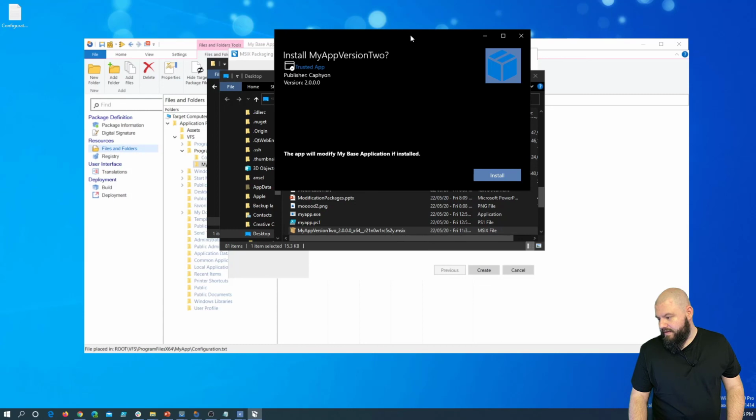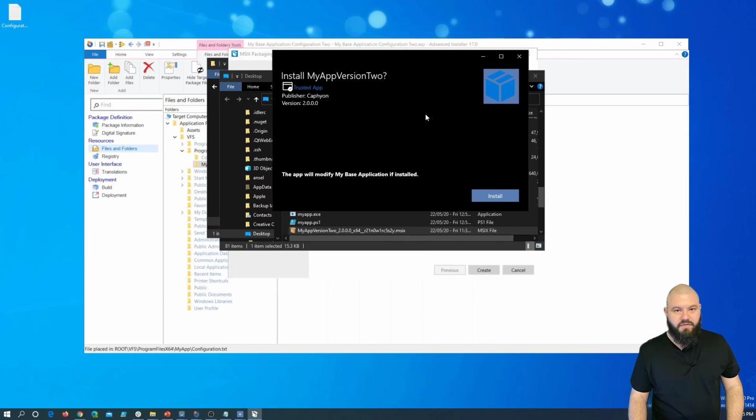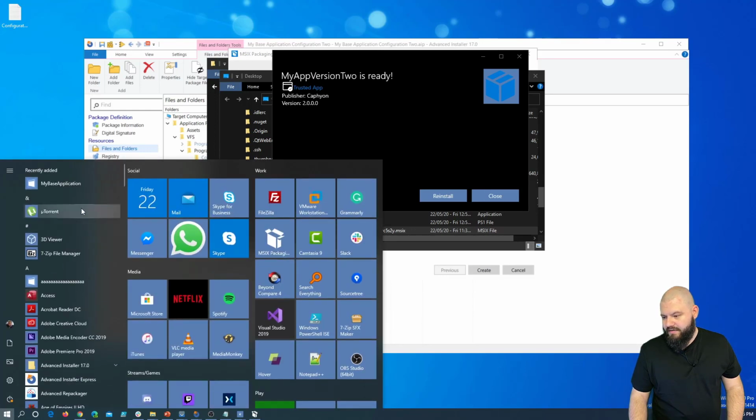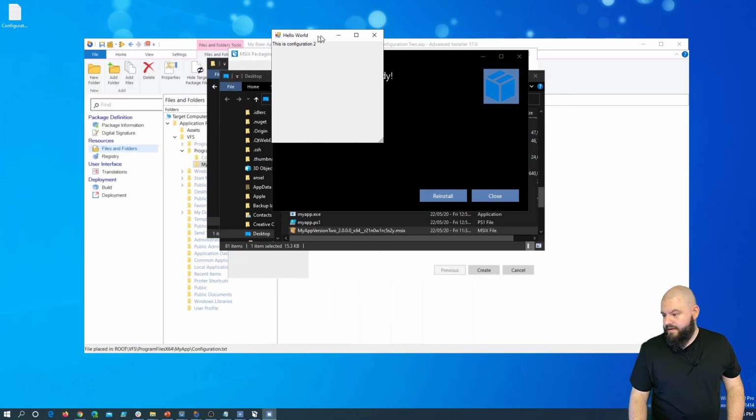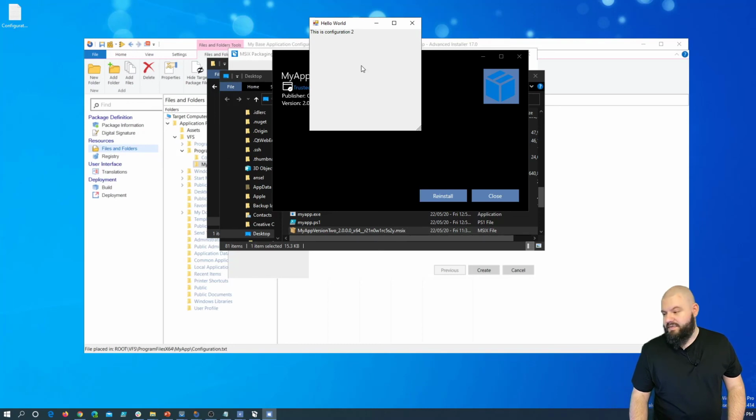This app will modify my base application if it's installed. Of course, we want that. So let's install it. Okay, and now let's run my base application again. And as we can see, now the base application has been modified again and has the same configuration as previously with Advanced Installer.